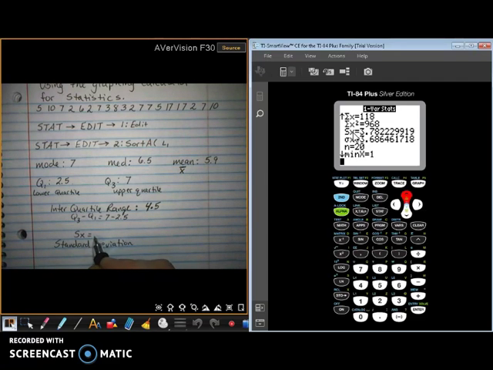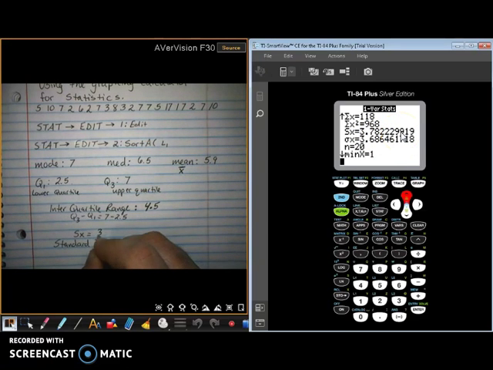And what that says, if you look at the calculator, our standard deviation was 3.7822299919. And so that's about 3.78. We can just round to 2 decimal places. And this is the one we want.